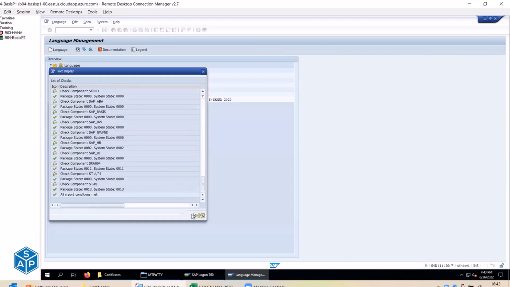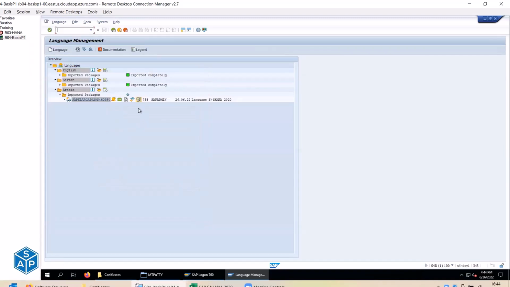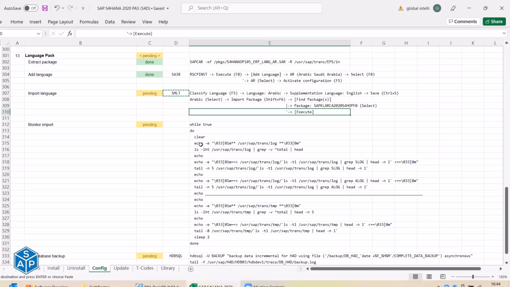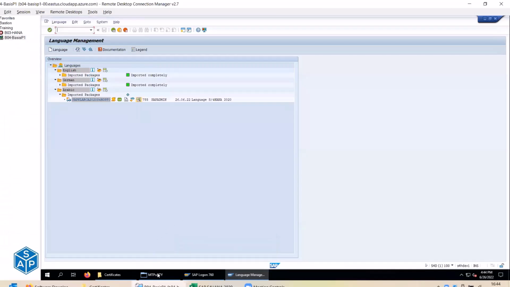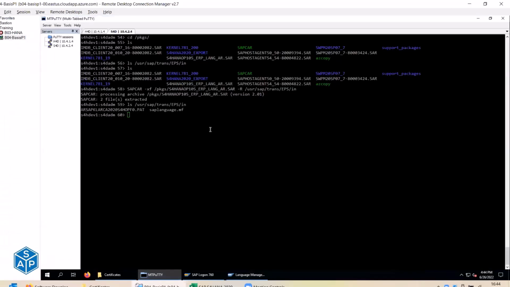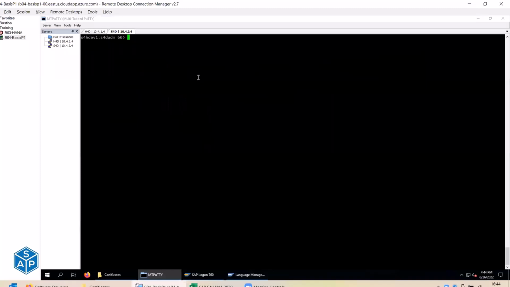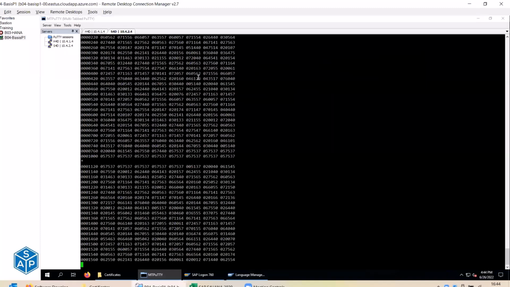But I find this information quite confusing. I found a simpler way: you can monitor the import of your language from the command line. How can you do that? You can come to the command line, and here you can just run this script or this command over here.